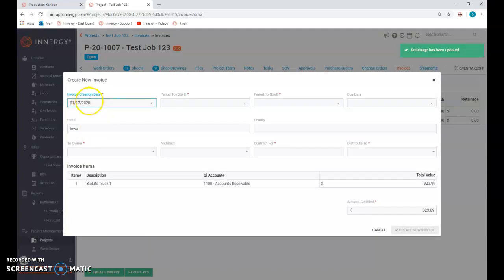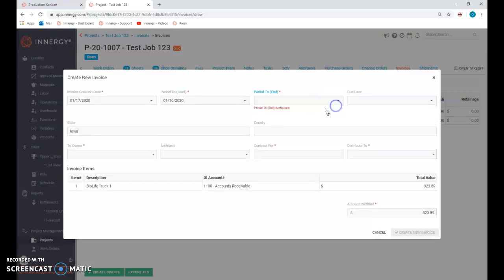The invoice creation date is today. I don't totally understand the period to start, period to end. They've explained it to me a little bit. It doesn't really seem to make sense. Neither does the distribute to or the contract for, but we can still proceed. But let's say the period start is today. The period end is, let's say, today.